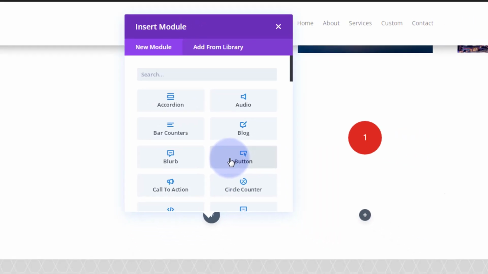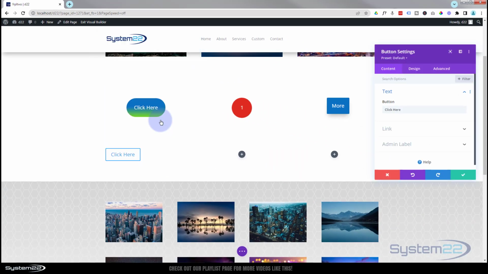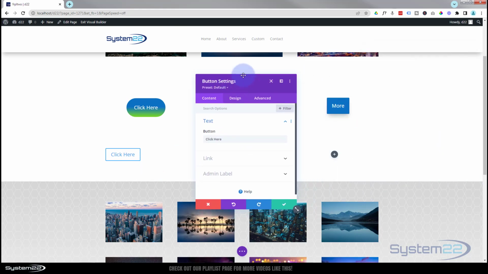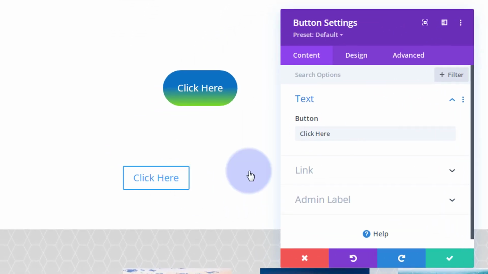Today I want to use the button module. And there it is. It pops in a generic button, which is fine, useful, but I really want to make it our own. Let's pull this over here. Okay, obviously, put what you want your button to say here.